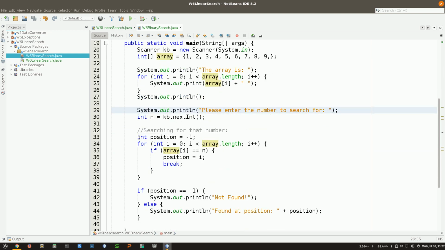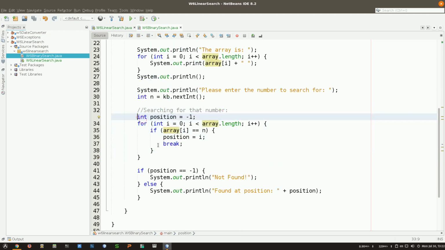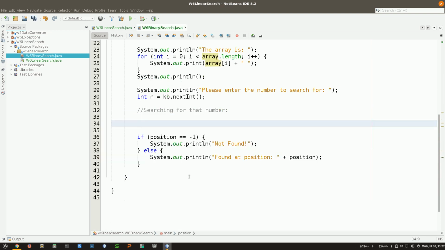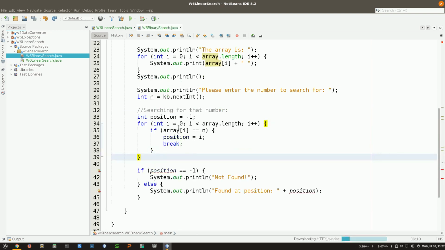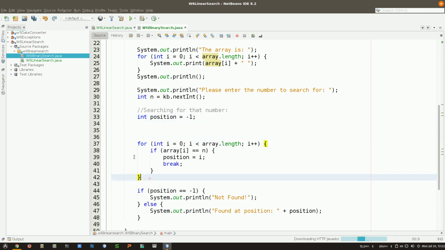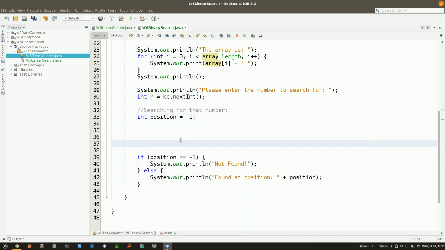So now this is going just to display the array, and then I'm going to ask you to give me a number, and this is where I'm going to be looking for that number, and then I'm going to remember the position of that number. So either it's -1, or if I don't find it, I'm going to say, well, I did not find it.